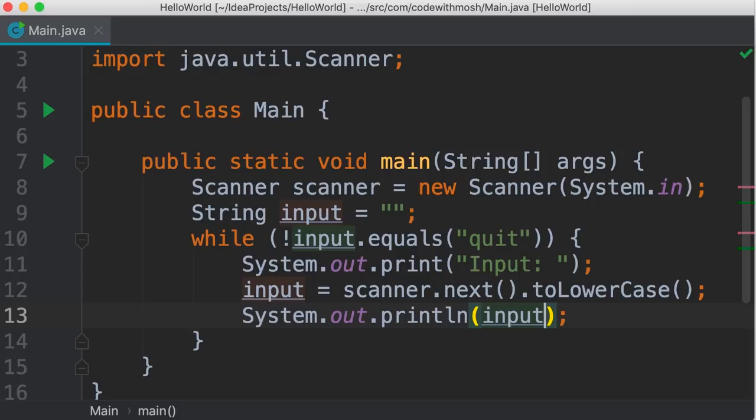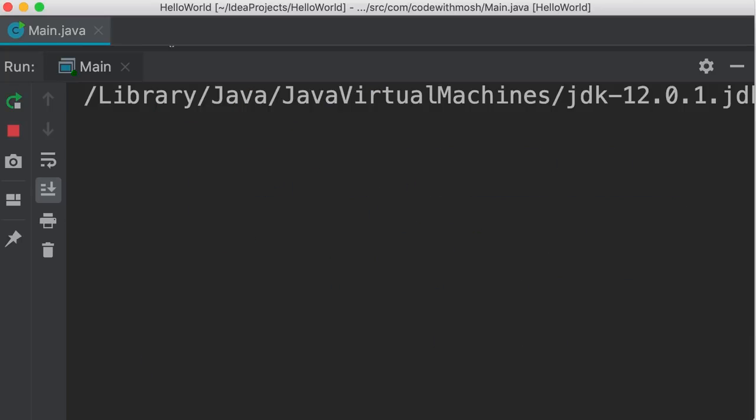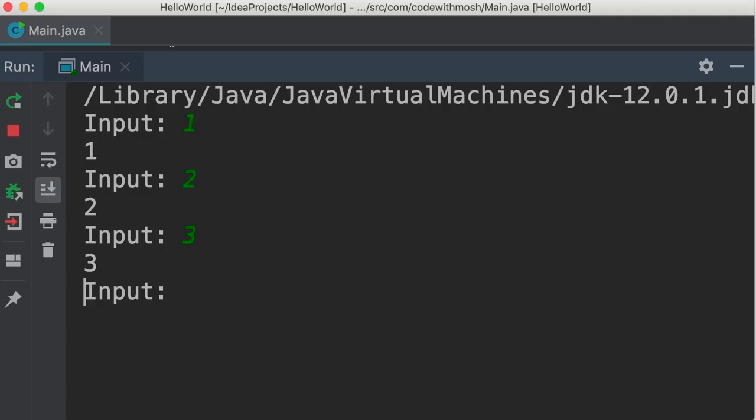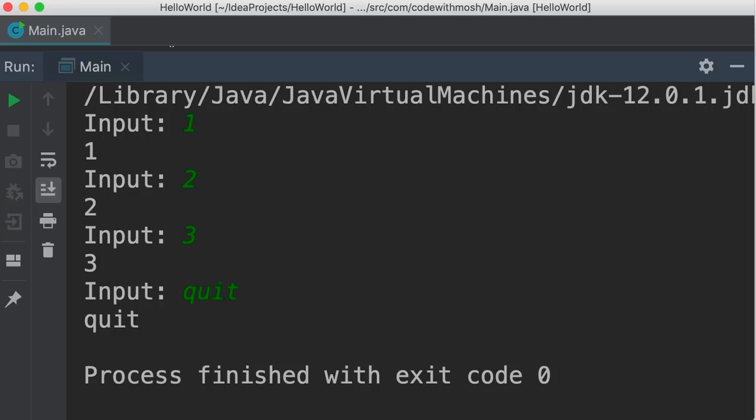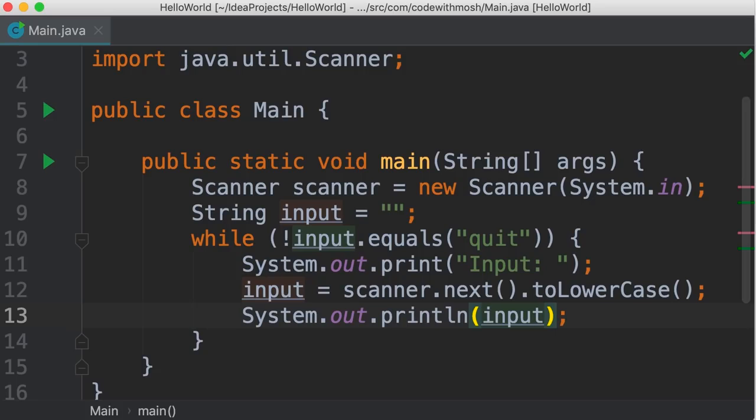Now let's run this and see what happens. So I'm going to enter a few numbers like 1, 2, and 3. Whatever we type gets echoed back. But the moment we type quit, our program terminates. So while loops are useful in situations where we don't know ahead of time how many times we want to repeat something.